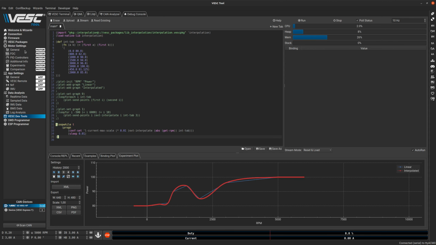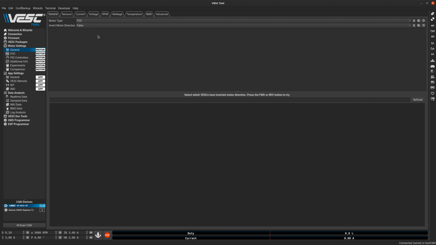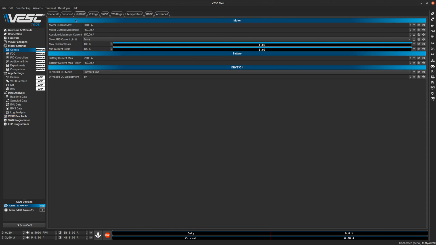I don't have a motor connected now, but if you go to general and current, you see that we have those override limits. And if you just read the config, you can see that we are at 80% now because the RPM is at 0. So it seems to work here at least.